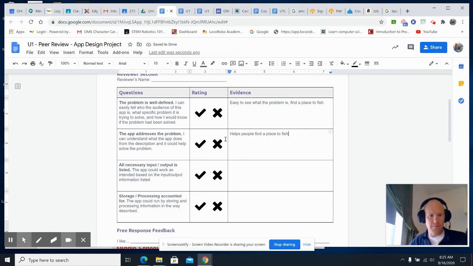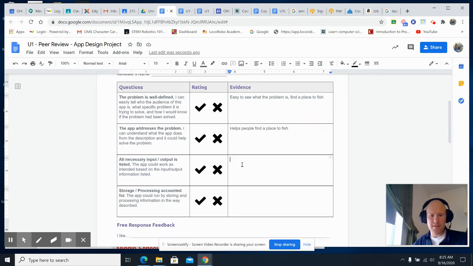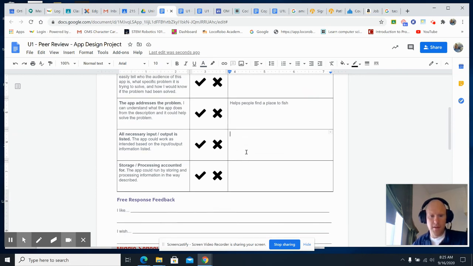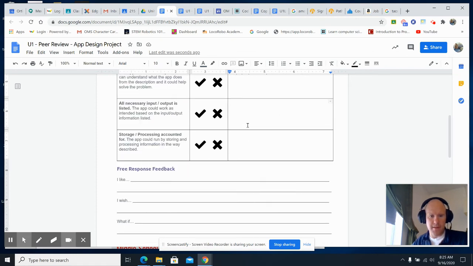If you see this and go, it doesn't address the problem, put an X. Can't see what the app addresses. All necessary input and output listed. Maybe you have some ideas when you're looking at somebody else's, some ideas on what they could add to it for storage, processing, and input and output. Okay? Maybe you don't.